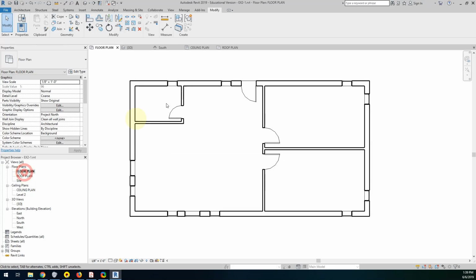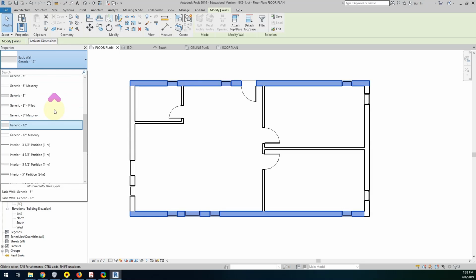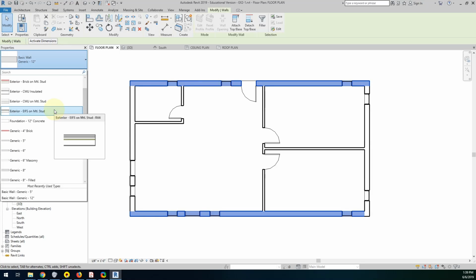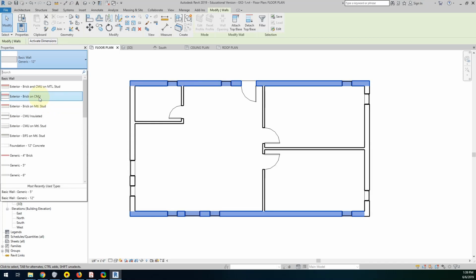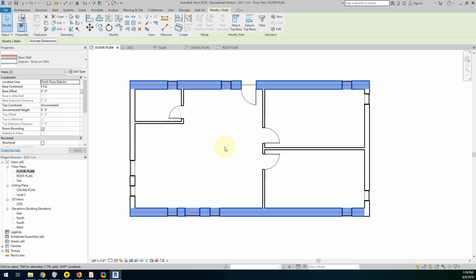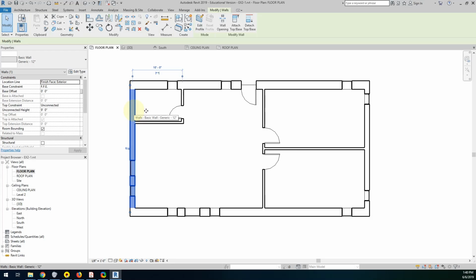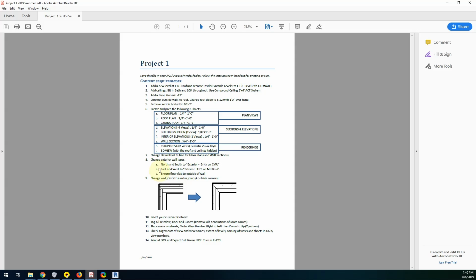Let's go to our floor plan, north and south wall. Hold down Control and select them both. Click on the type selector here and look for exterior brick on CMU. Exterior brick on CMU. And it should expand inward. Next, we'll select the 2 left and right walls, east and west, and change those to EFI on metal stud.